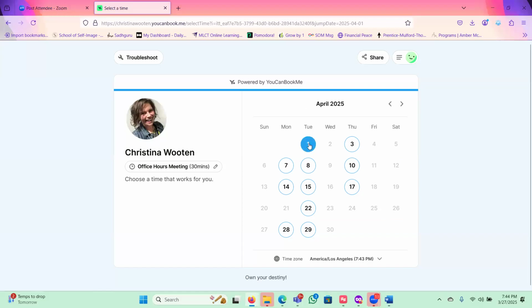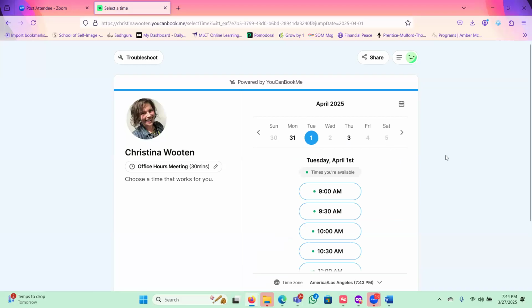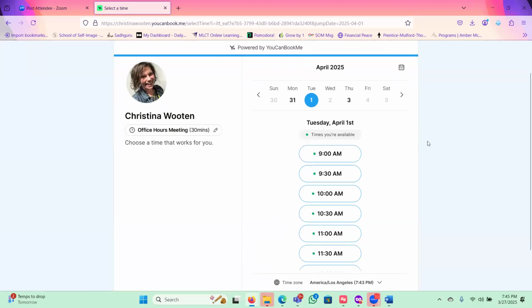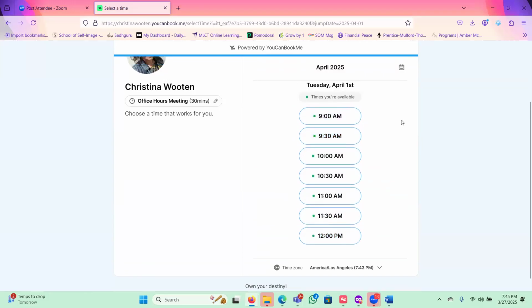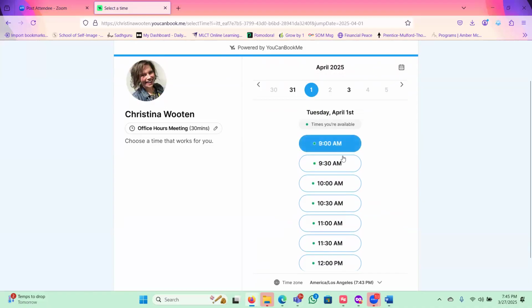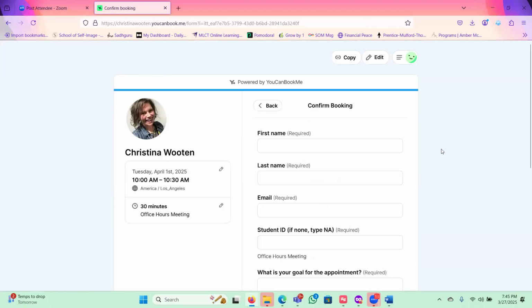Okay, so let's pretend that April 1st on Tuesday is good for me. When I click the date of April 1st, it's going to show me some different options. The little green circle obviously means times that Christina is going to be available. Let's say I want to meet at 10 o'clock. After you click that, over on the left, it's going to show you that this is for an office hours meeting. It's for Tuesday, April 1st from 10 o'clock until 10:30, West Coast, Los Angeles time zone, so Pacific.